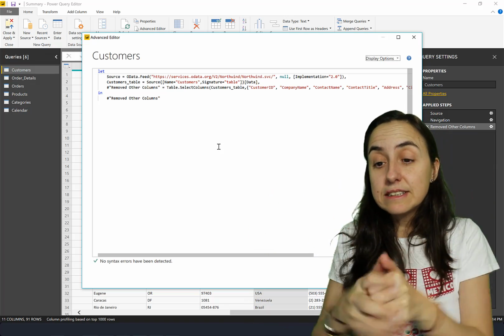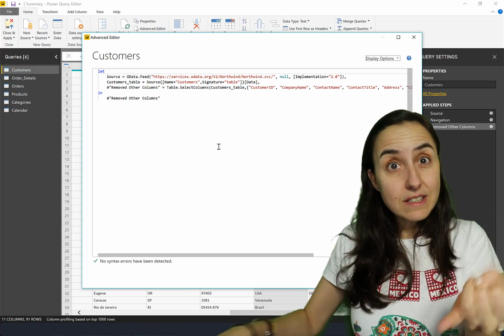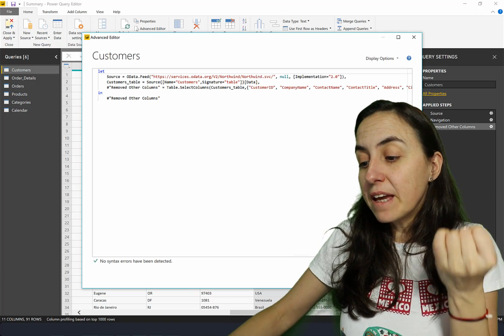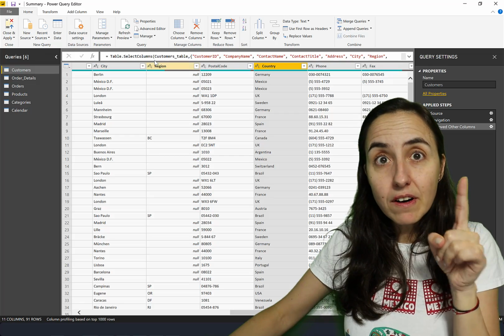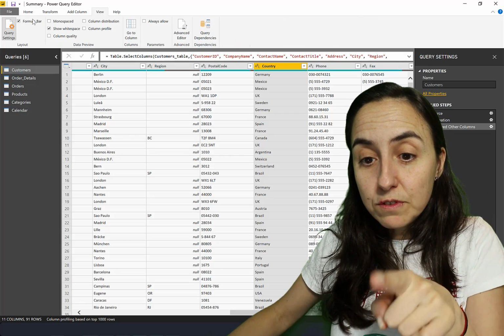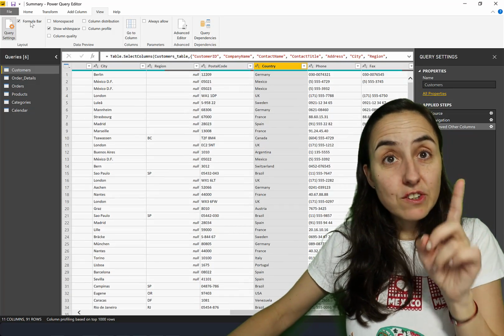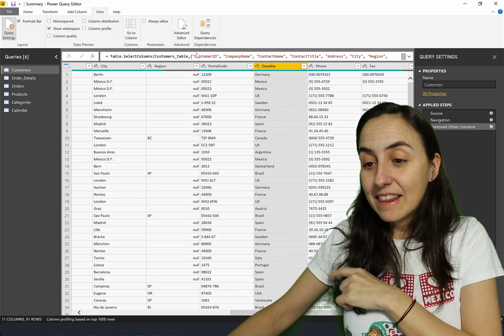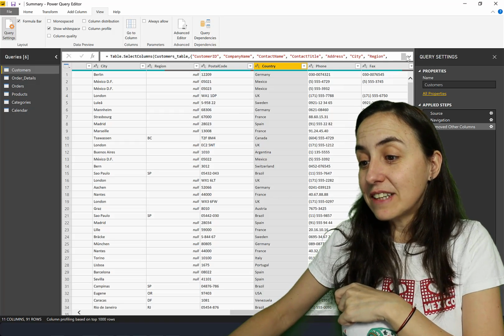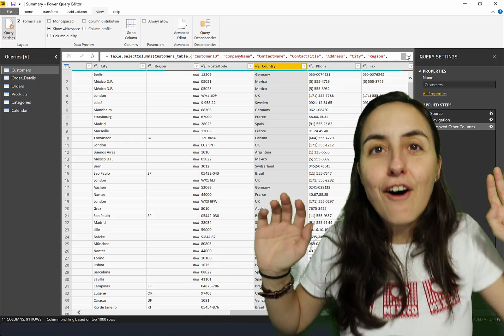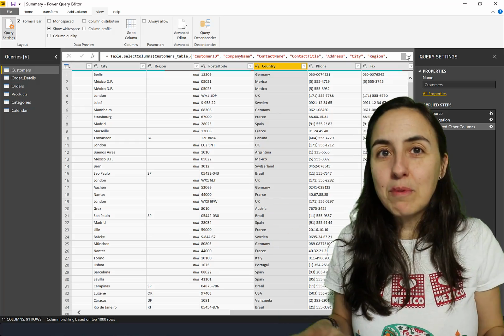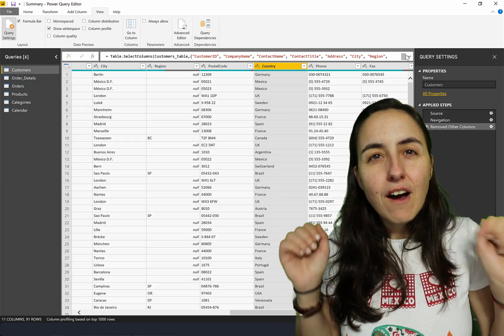So the news is that IntelliSense is available now in the advanced editor, which it was before. It is also available in the formula bar. If you don't have the formula bar, you have to go to View, Formula Bar. Make sure you turn that on always. And there we have also IntelliSense. I use the formula bar all the time.